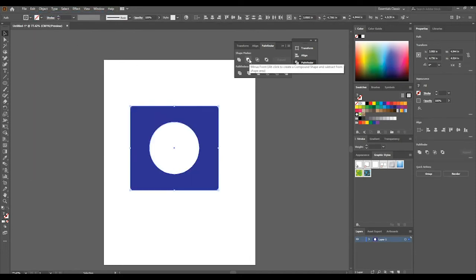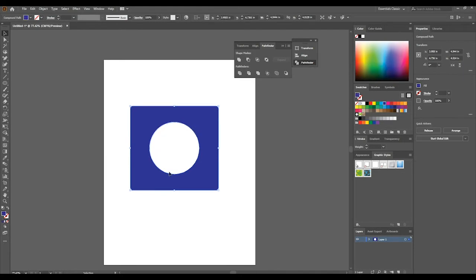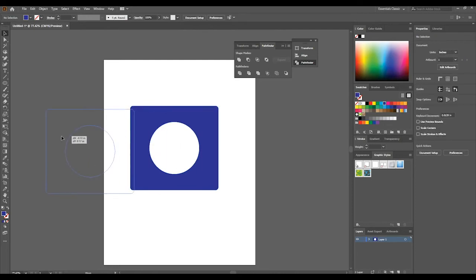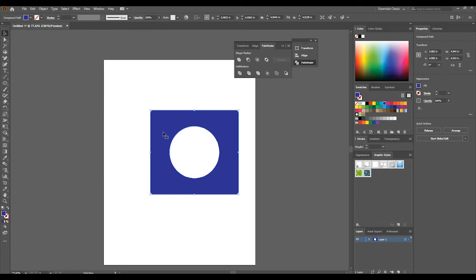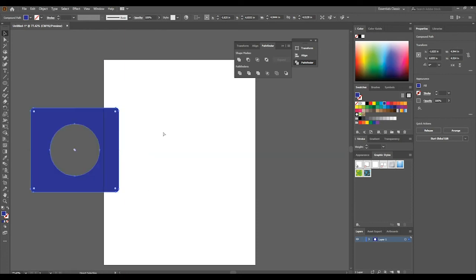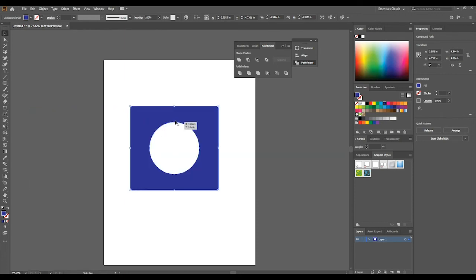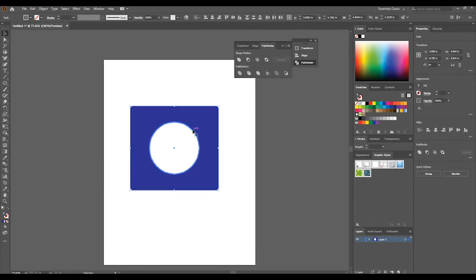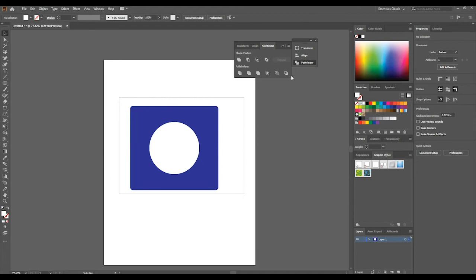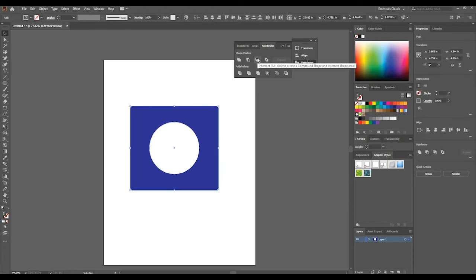And if we say Minus Front, this is really what we want to do, because we want to minus the shape that is in front right now, which is the circle. And that gives us the result that we want. You can see it here. So we quickly undo, just selected that. And the other options will obviously be Intersect and Exclude.